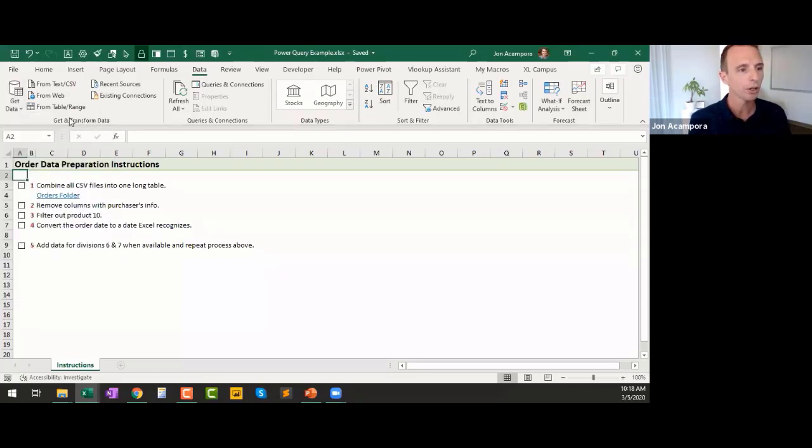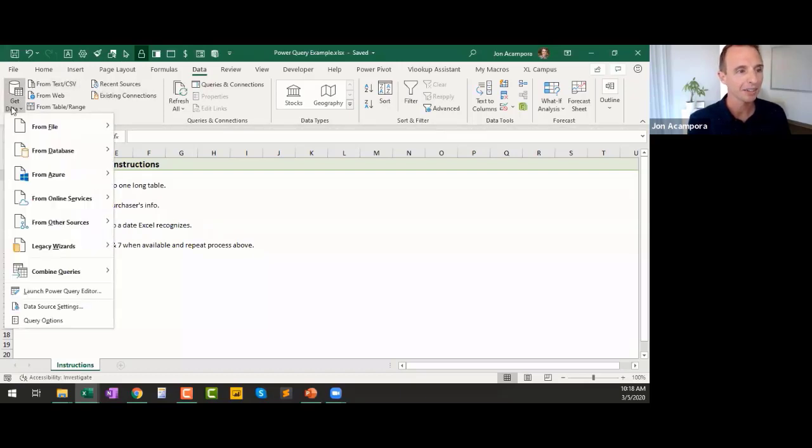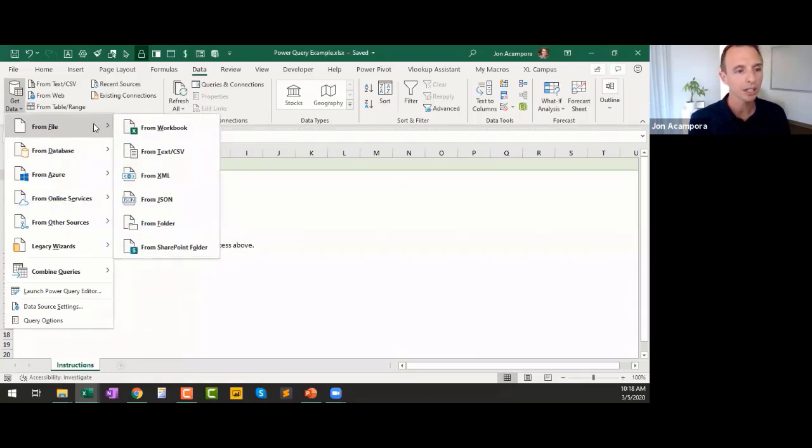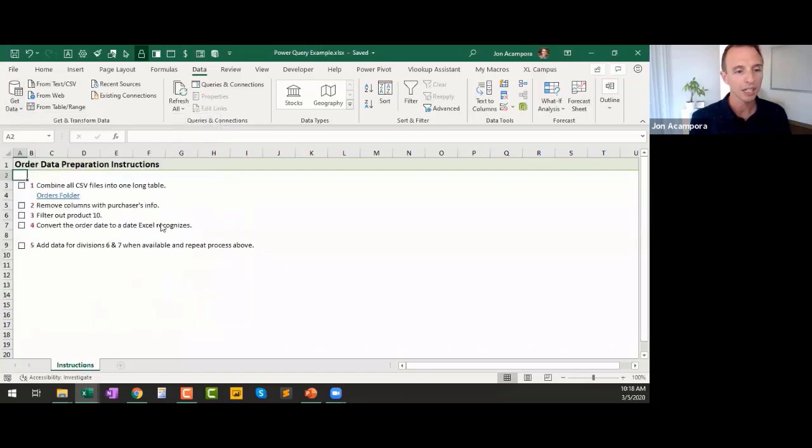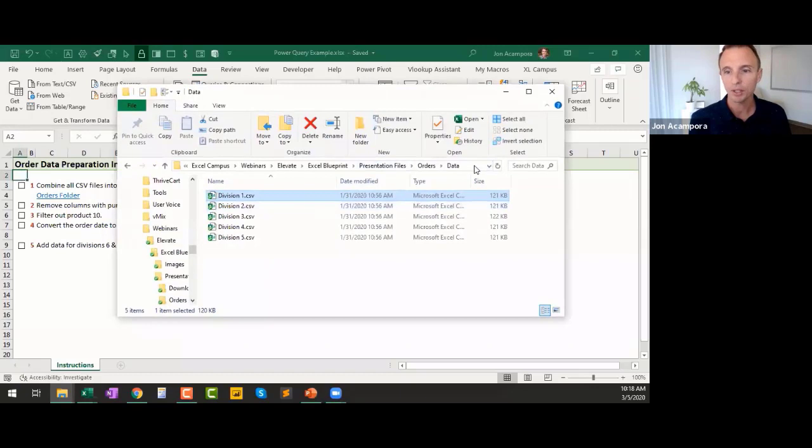So this is Power Query, this Get & Transform Data section with some buttons where we can get data. In this case, you can see there's a ton of options for databases and all kinds of online services you can connect to. We're just going to get data from a folder. I have that folder here, and I'm going to copy this folder path.